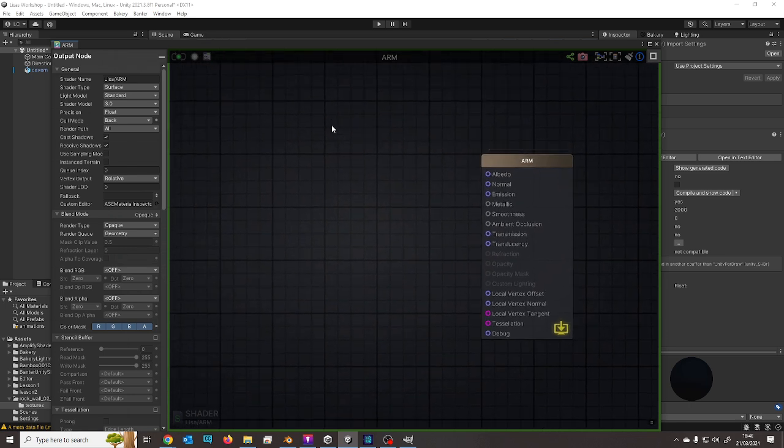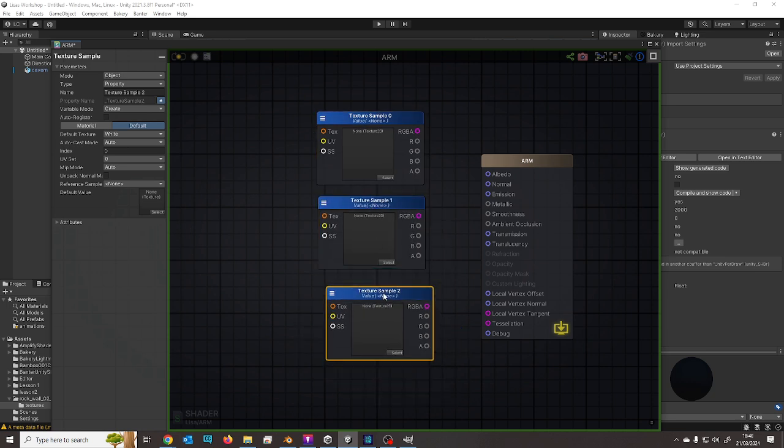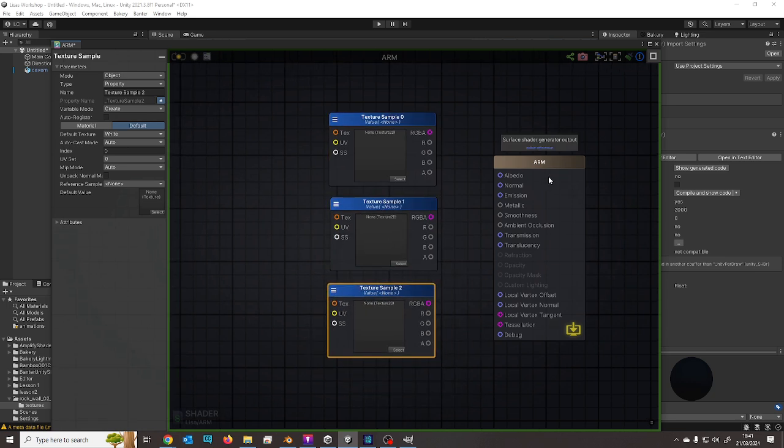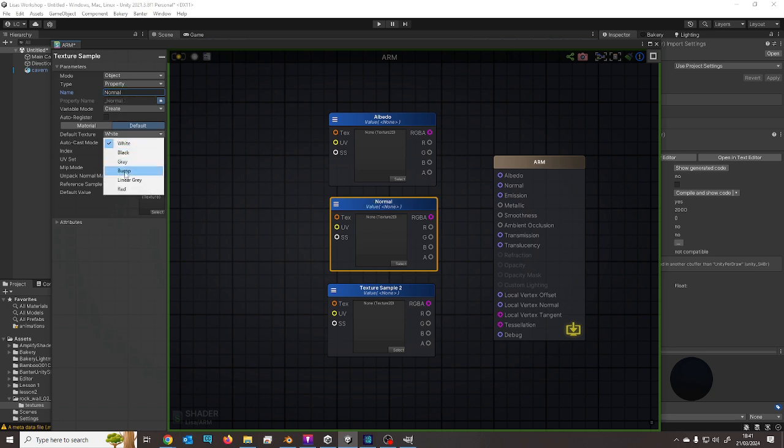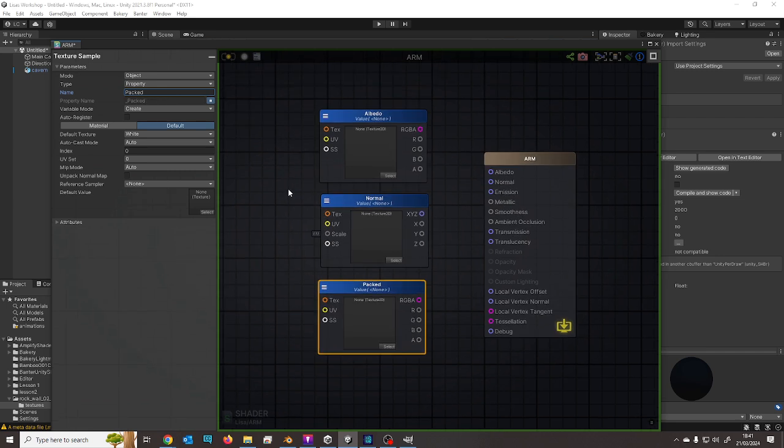So we've got 3 textures, so we'll just add 3 texture sample nodes. This is Amplify, yes. Okay. So the first one is going to be the albedo, so we'll just rename that. Second one is going to be the normal, but because it's a normal, we need to change the default texture to bump, and we need to tick unpack. Let's just drag that out as well so you can see it. Unpack normal map. And the third one is going to be our packed textures, and we can leave that as it is as well.